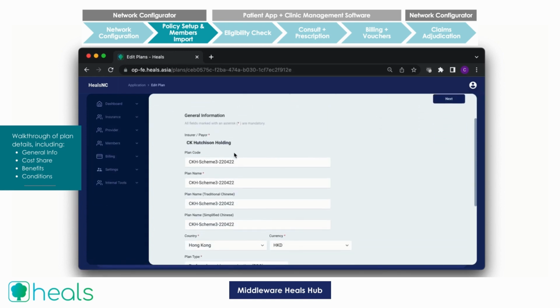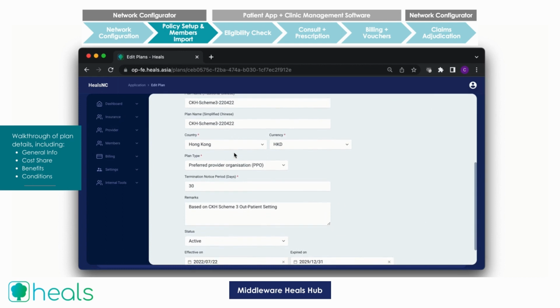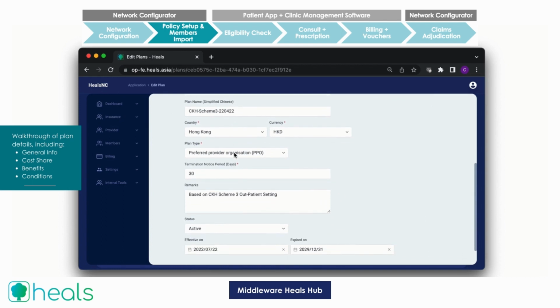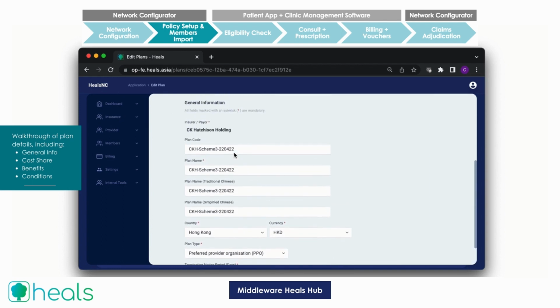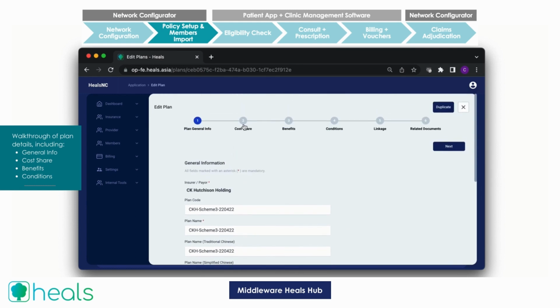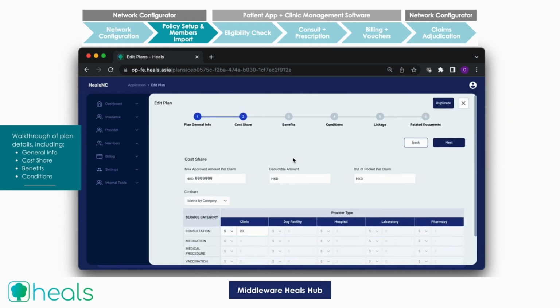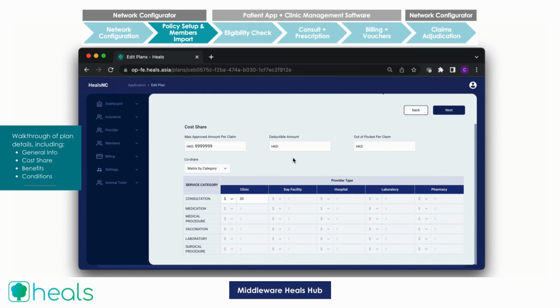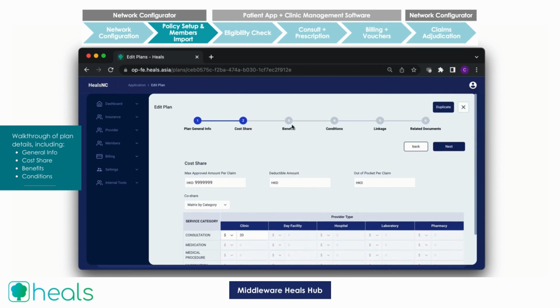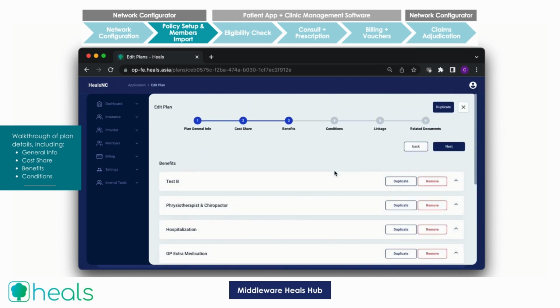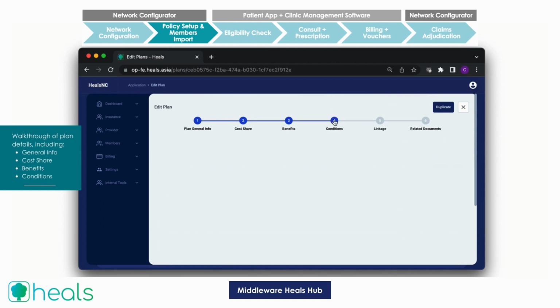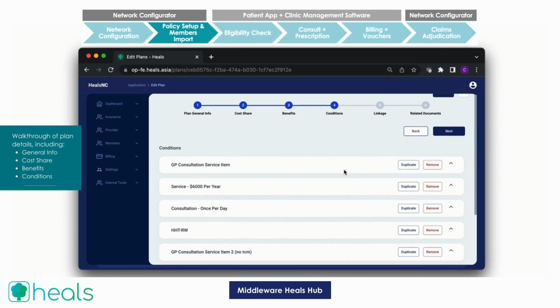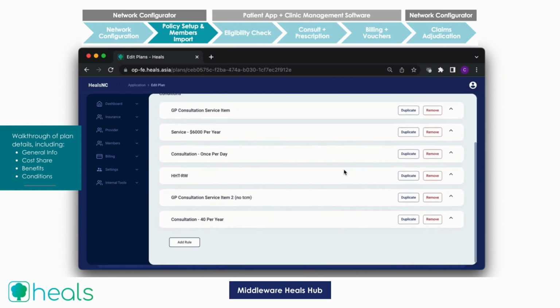The platform allows for the addition of cost-sharing information such as the max approved amount per claim, member deductible, and out-of-pocket per claim. There is also an overview of service category by provider type, with inputs available for the associated costs. Benefits and conditions associated with the plan can also be entered, to ensure that all allowable limits as set by the payer are built into the rules that accompany the plan.